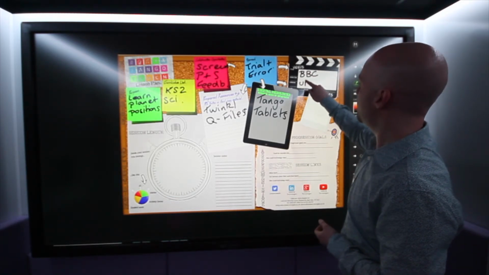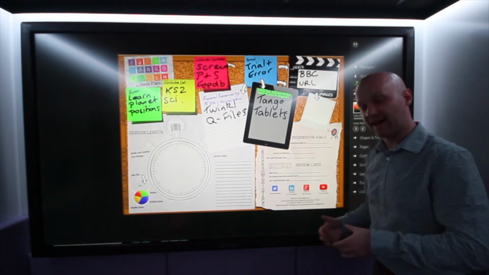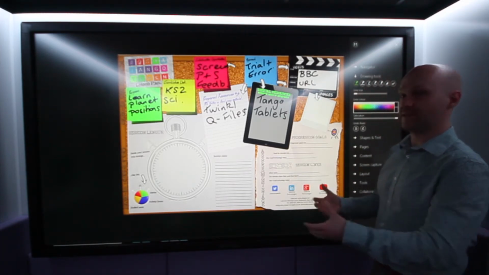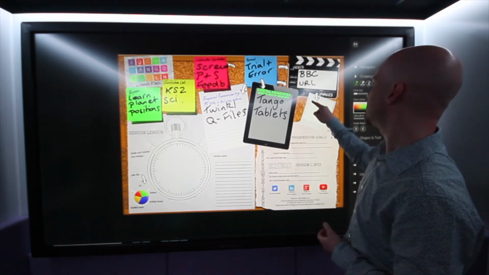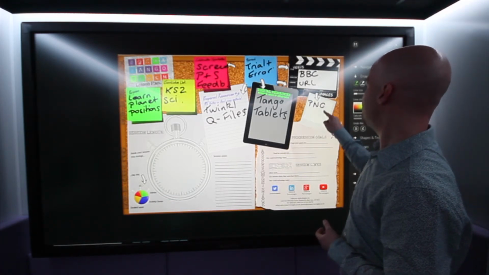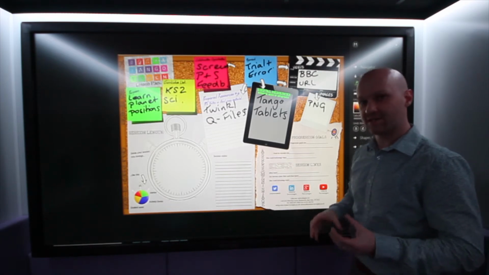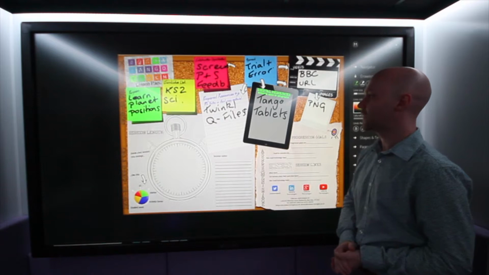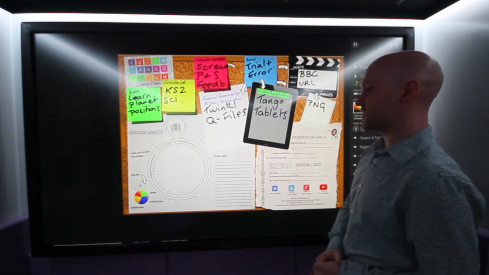I then might put the URL itself there so that I can access it through the content and the YouTube ability of Tango. In the images, you saw a number of PNG images of planets, PNGs not having a background, as we've seen on the previous videos as well. Then we start looking at session lengths.